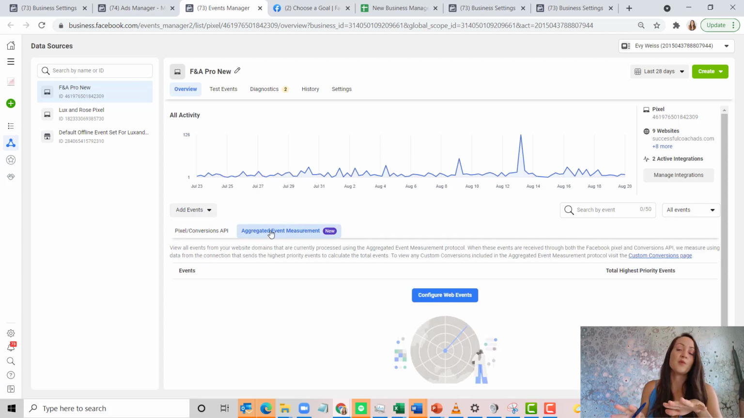So setting up a pixel and configuring your aggregated event measurements is something you need to do once you start to run conversion campaigns. In the very beginning, to fill your audience, to sell your beta, to relaunch your beta, for all of that you don't even need a conversion campaign, so you don't even have to worry about this. I want you to start really with simple ads. Yeah, so start really with the low risk, iOS 14 friendly, low budget, high return ads.